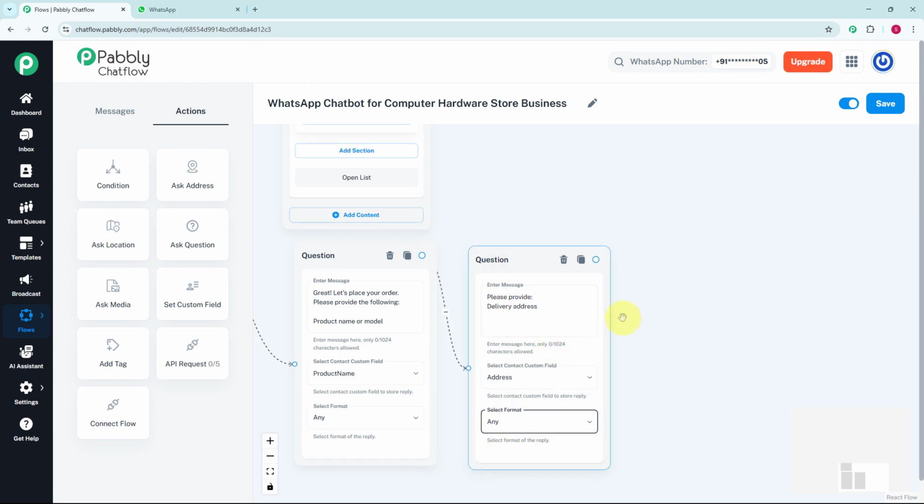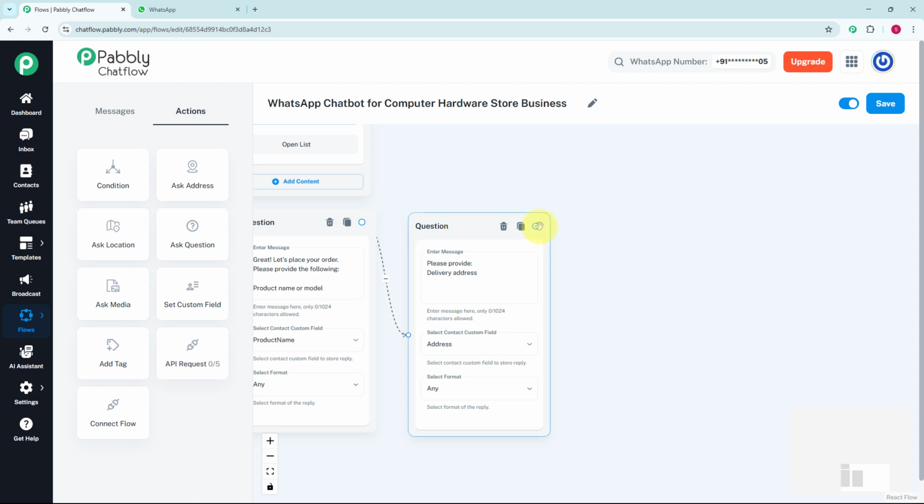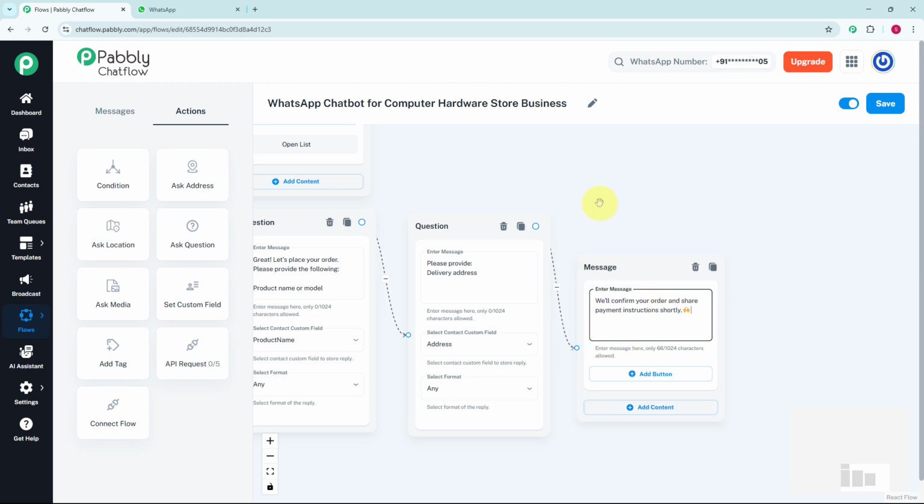Now if the user answers this question also, I am going to provide them a thank you or the confirmation message. So I have already told you that for entering a message we just have to select text plus button. Here you can see I have entered this message.